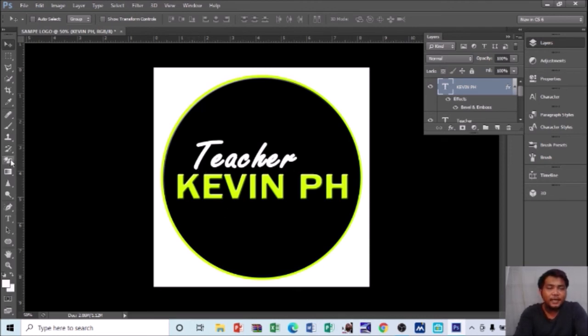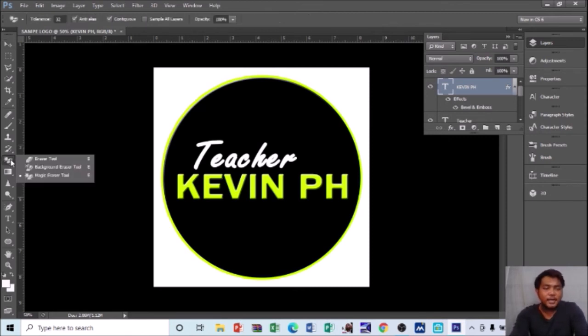We have here eraser tool. Right click on this one and we have three options: eraser tool, background, and magic eraser tool. This time we're going to use magic eraser tool since we have a plain background here, and it would be easier for us to remove it. Actually, it will just be one click.